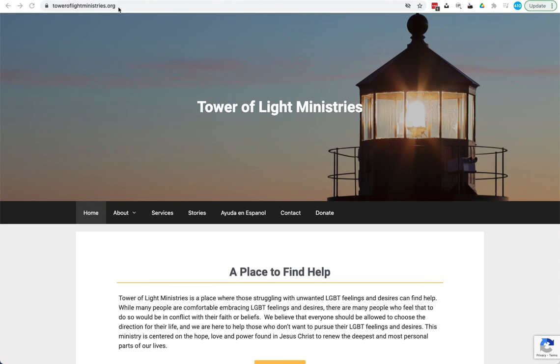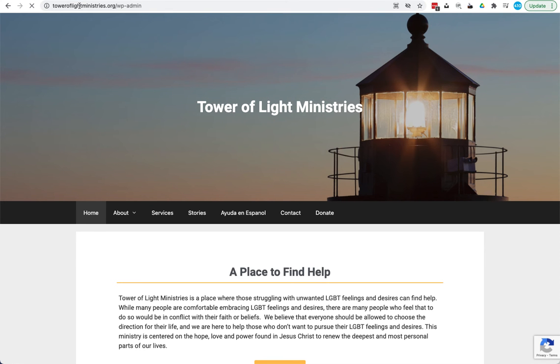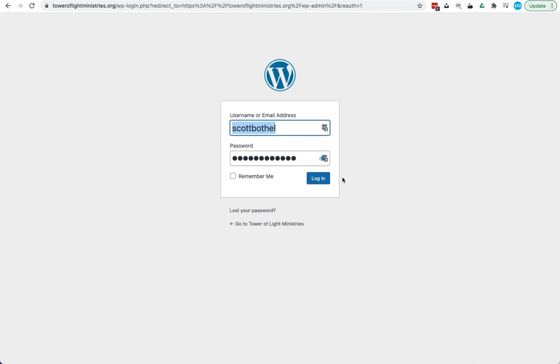So the first thing we want to do is log in by typing /wp-admin after the web address. That'll bring us to our login screen. If you've learned to type wp-login, that's fine. If you have this bookmarked, that's fine as well. Whatever gets you to the login page.